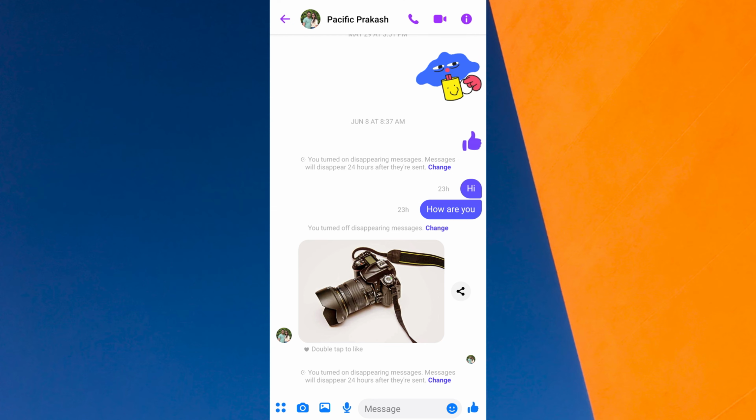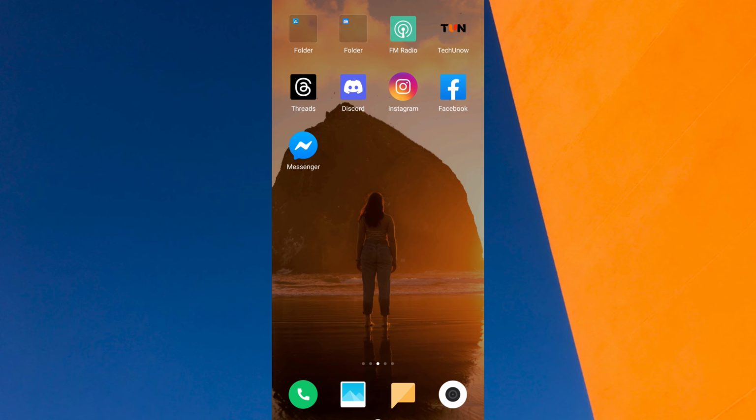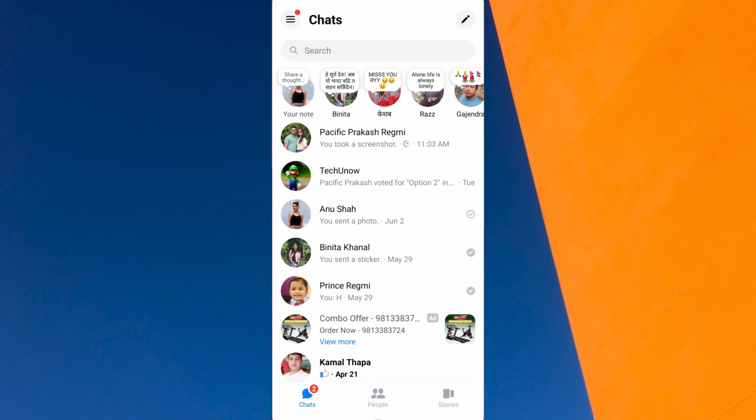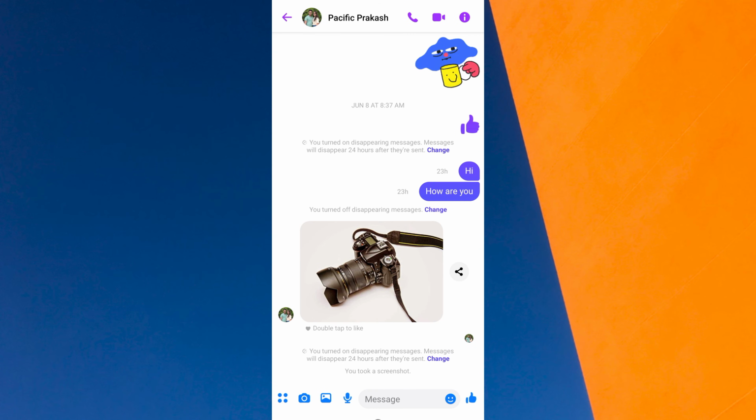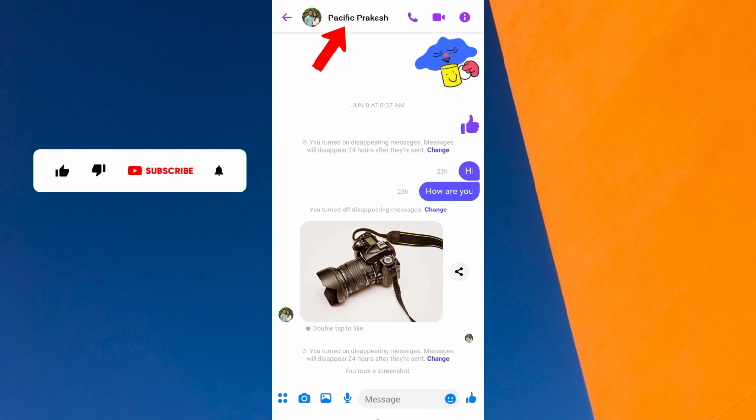To turn off disappearing messages on Facebook Messenger, first, open the Messenger app on your mobile device. Once you are in Messenger, go to the conversation where you want to turn off disappearing messages. From the chat conversation screen, tap the name of the person at the top of the conversation to open the settings menu for that chat.